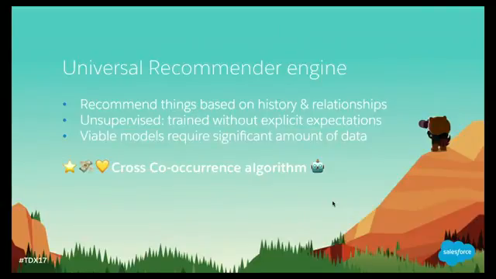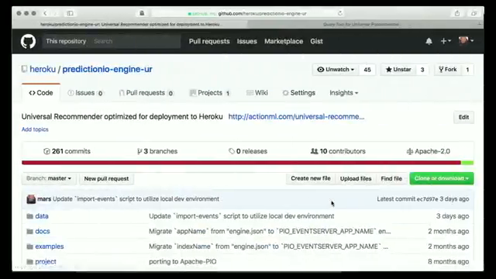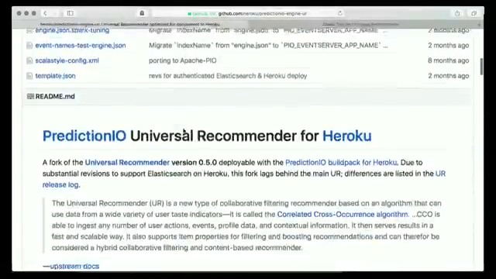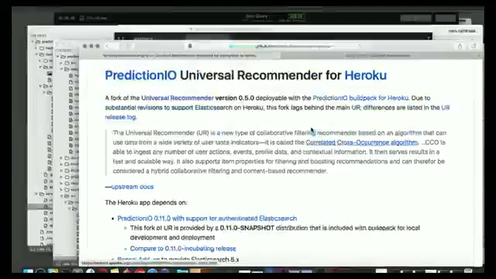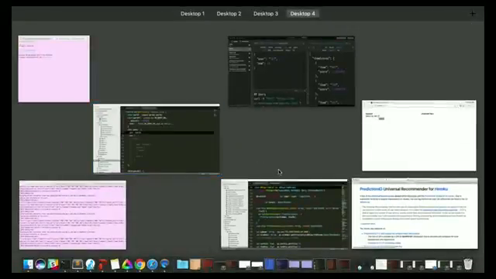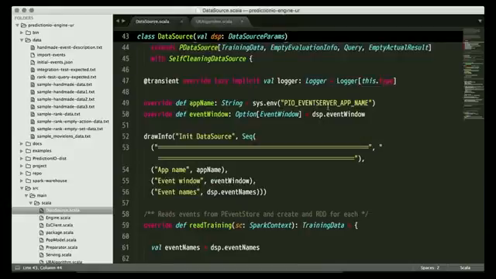So let's actually take a look at the universal recommender in action. Once again, the Heroku GitHub repo, linked from the build pack. Here we describe exactly what it is, and we link to the correlated cross-occurrence algorithm, another really interesting architectural treatise to read when you have some spare time. So let's take a look at our data source and algorithm for the universal recommender.